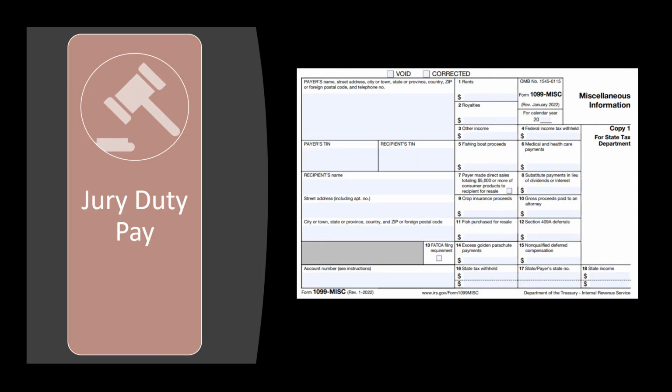The last form of income we are going to cover today is jury duty pay, and that may be reported to our clients on a Form 1099-MISC in Box 3, other income, if they received over $600. If they received less than $600, they may not receive a form at all, but as with many other forms of income, it is still taxable.